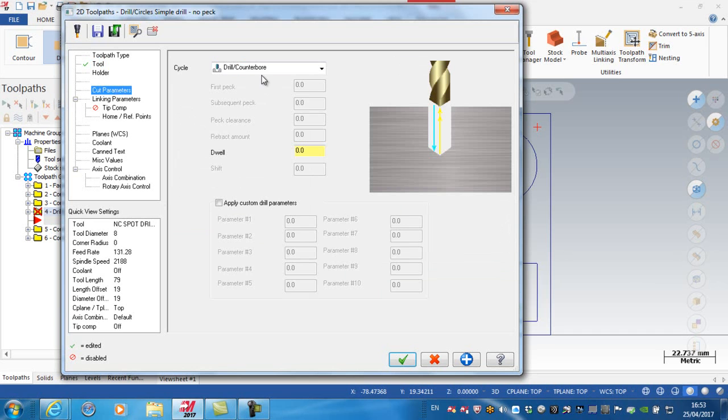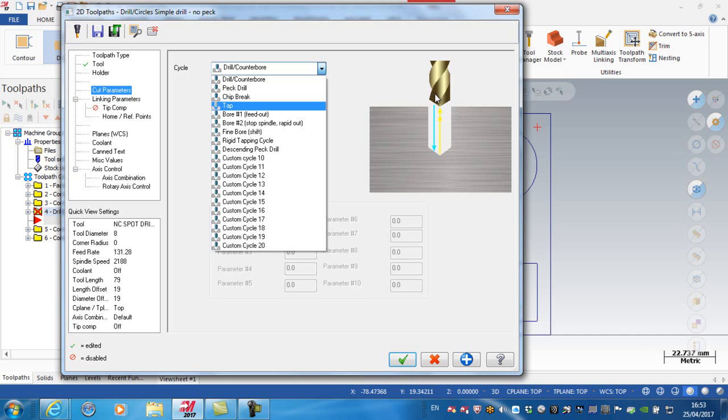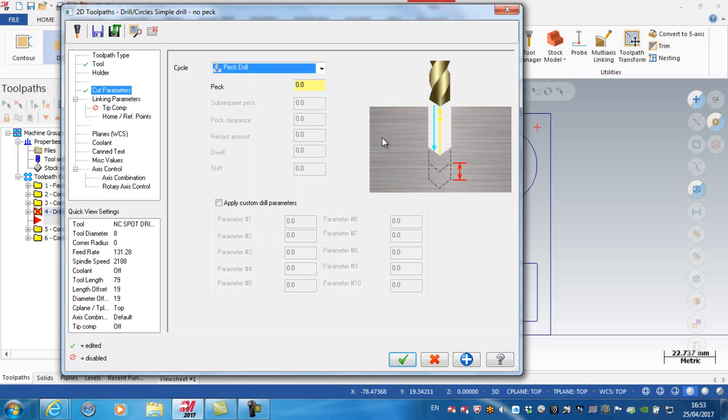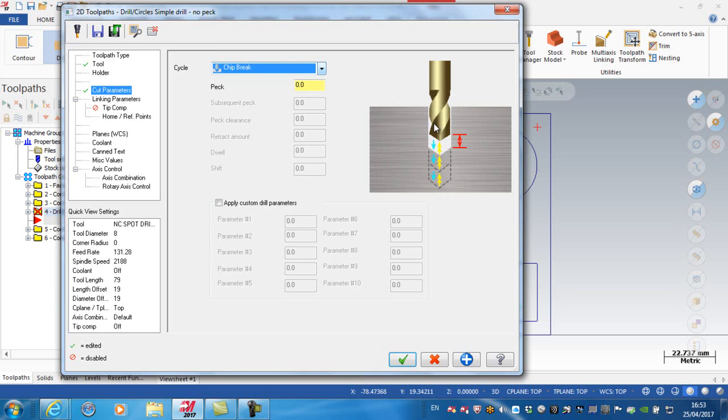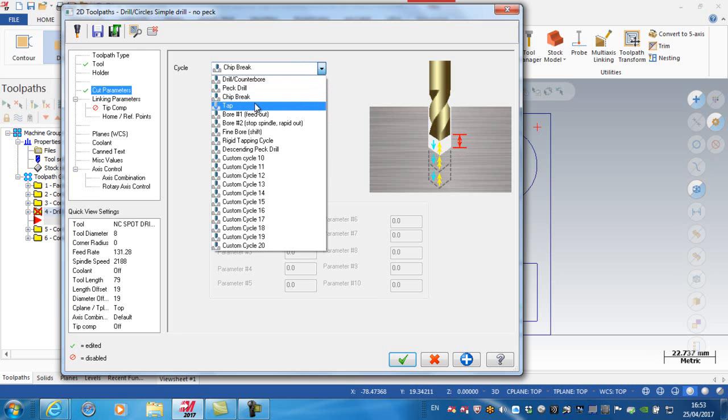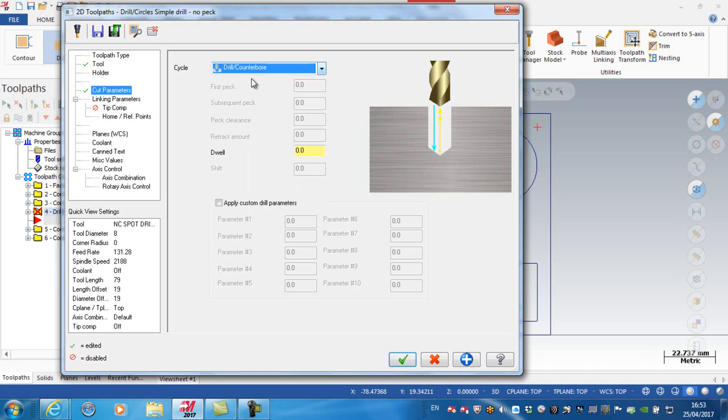So we've got various cycles that we can use, drill and counterbore. That will essentially feed down and then rapid straight back up. Peck drill, we'll feed down and do it in a number of steps. What peck drill will do is bring the tool all of the way back out of the hole. Chip break, essentially, when the drill retracts, it just retracts a small amount. So these are different canned cycles, and you can see we have tapping operations and a number of custom operations down here.